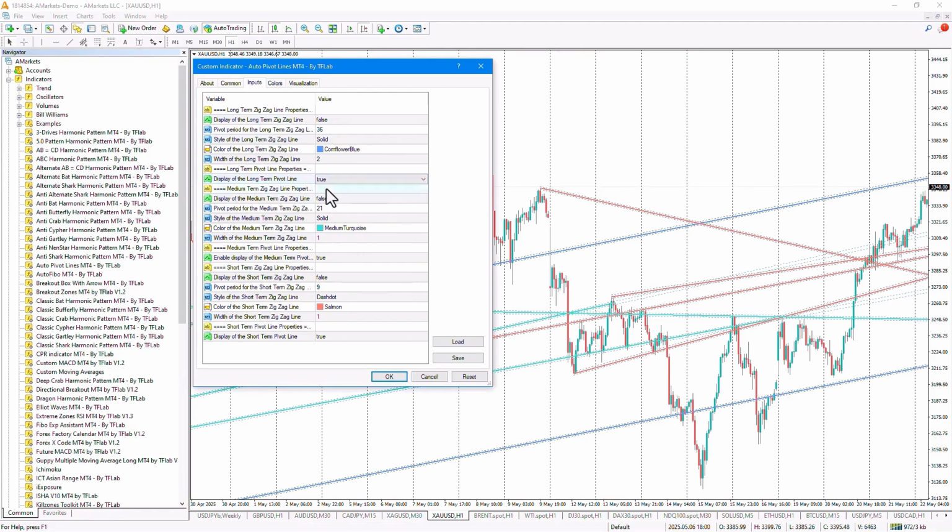You can choose whether to show or hide the medium-term zigzag lines, set the period for the medium-term zigzag lines, as well as select the style, color, and finally the thickness of the medium-term lines. And in the next section, you can also enable or disable the display of the medium-term lines. In the final section, you can choose whether to show or hide the short-term zigzag lines, as well as set the period, style type, color, and thickness. And in the following section, you can enable or disable the display of the short-term pivot lines as well.